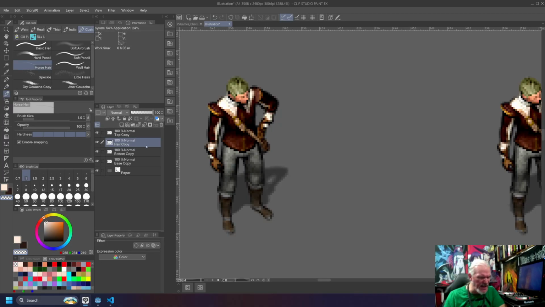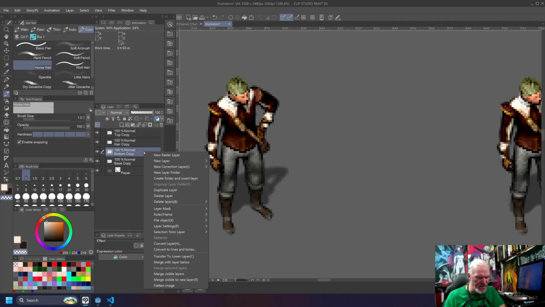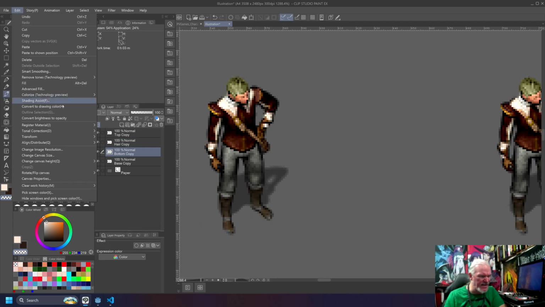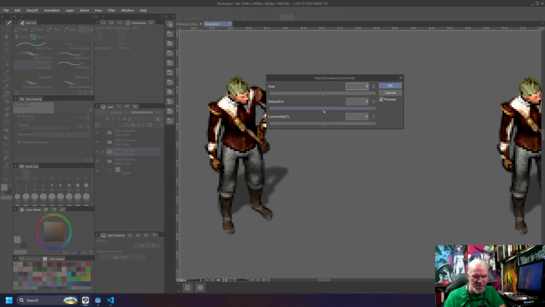There we go. That's going to read as blonde. And for the bottom, we're going to do edit, tonal correction, and we're going to do hue, saturation, luminosity. We want more saturation. Saturate that a little. Luminosity. Okay. That, yeah, that was good. Okay.